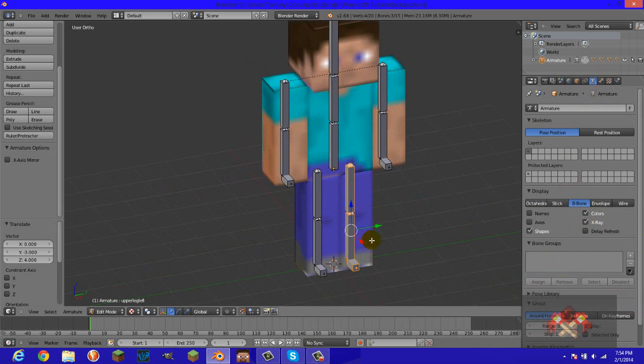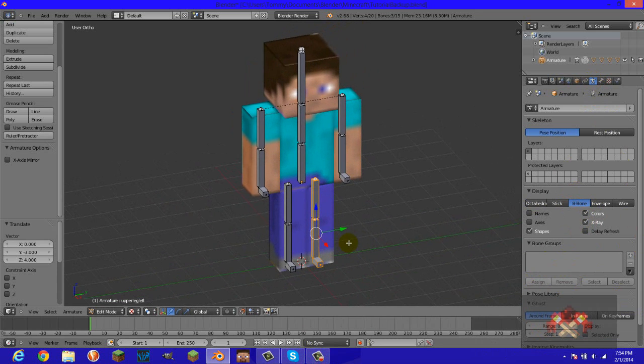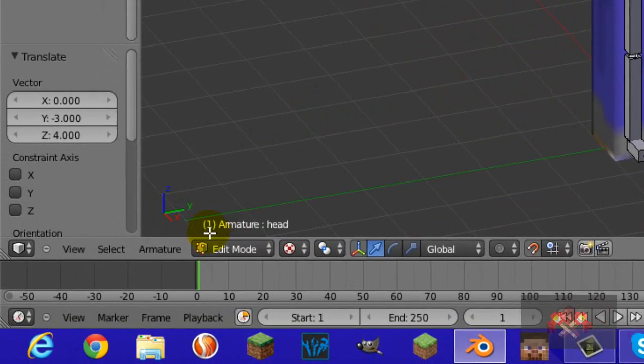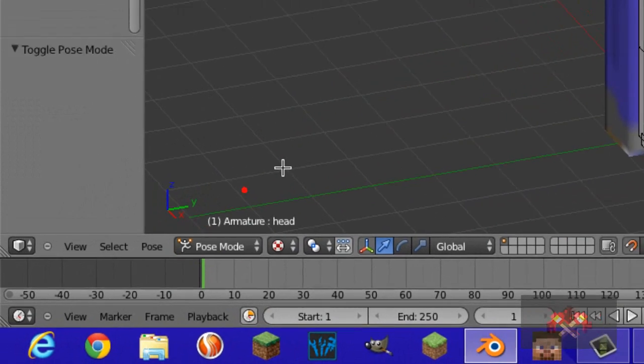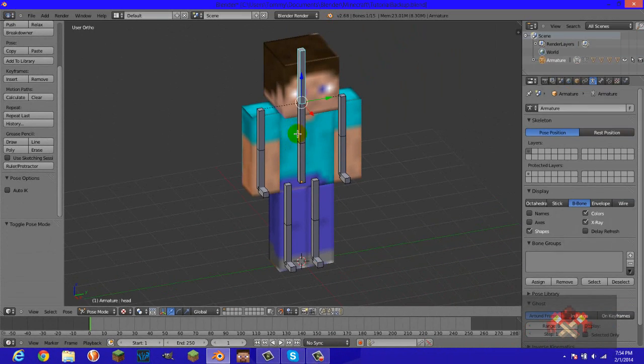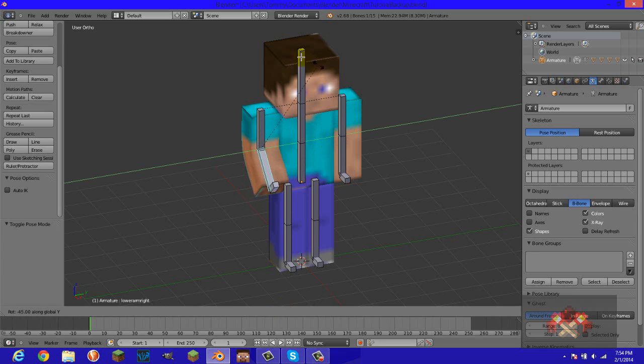Alright, so here's the moment of truth when we test everything to see if it works. This is the final test. In here, make sure you have the bones in edit mode. Make sure you click this, go into pose mode. So the bones will be highlighted blue. Alright, to rotate a bone and make it move, press R, Y. It works. Okay, that is good.